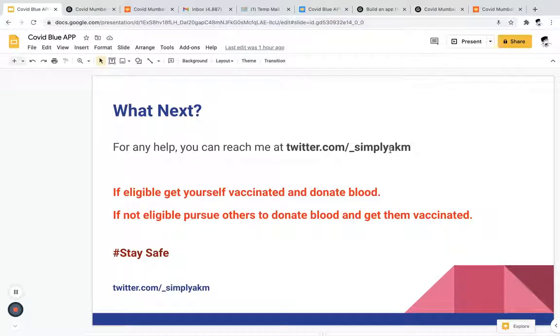One more thing, very important thing. If you are eligible, get yourself vaccinated. And if you have already had COVID, go ahead and donate the blood. But if you're not eligible, persuade others who are eligible. Ask them to donate the blood, or take them to the vaccine center and get them vaccinated. Stay safe. If you can stay at home, stay at home.